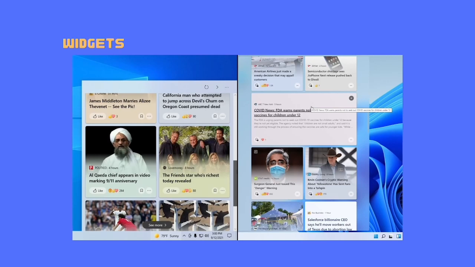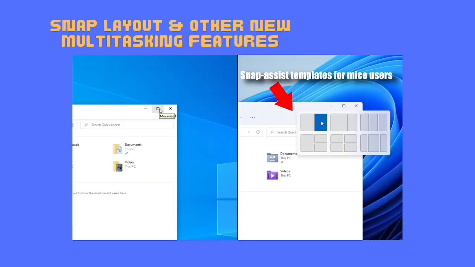So, dito, nakikita nyo nga, nasa gilid na yung widgets niya. Tapos, dito sa Windows 10, nasa right side siya. So, snap layout and other new features, multitasking features. So, dito sa Windows 10, pag pinindot mo yung maximize, lalaki lang siya.